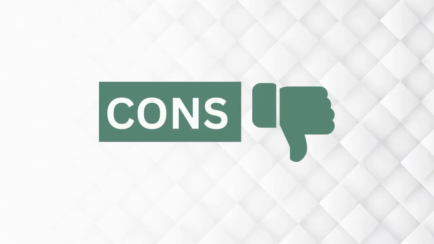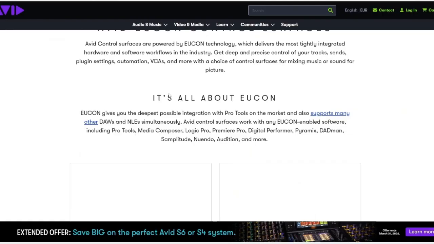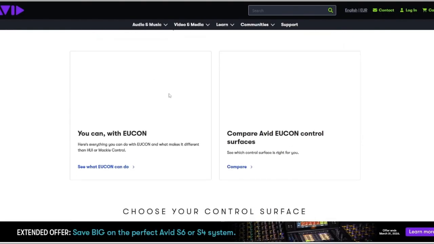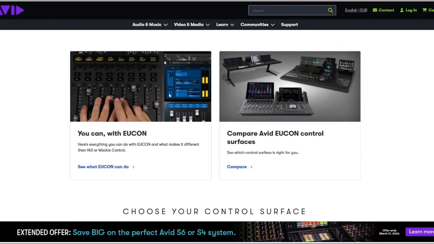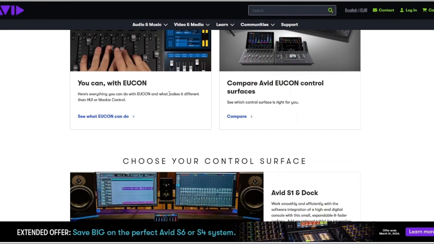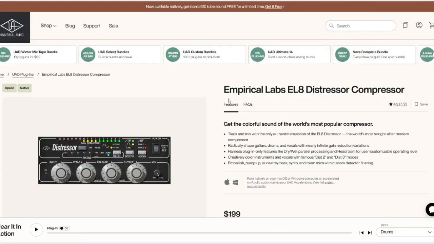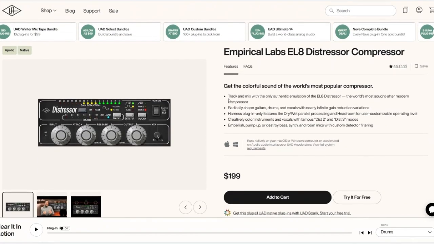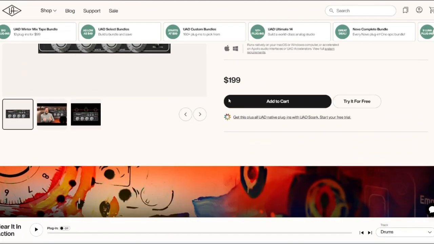How about the cons? For Pro Tools, it can be expensive, especially with the subscriptions, and has a steep learning curve for beginners. It may also feel overwhelming for small or simple projects. And Luna? It is still newer with fewer advanced editing tools, and the MIDI and complex routing are not as deep as Pro Tools.